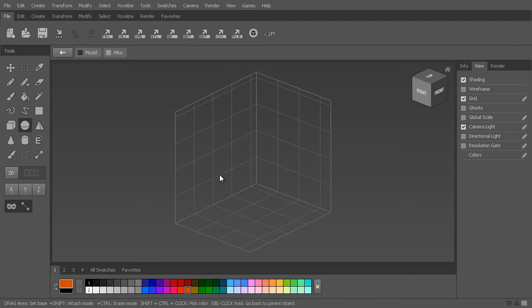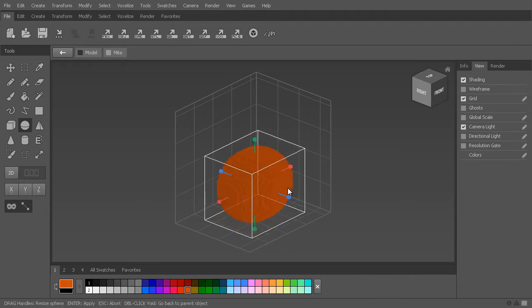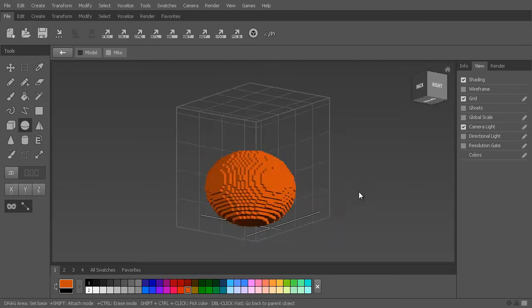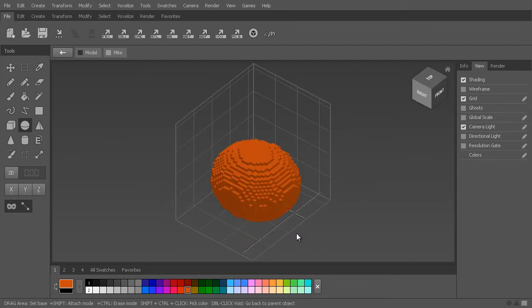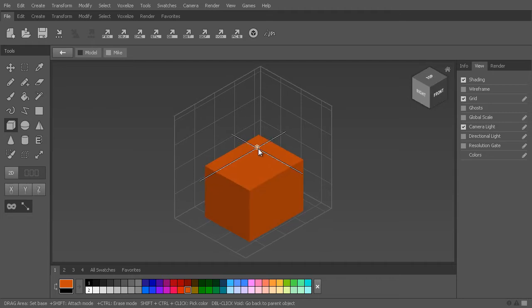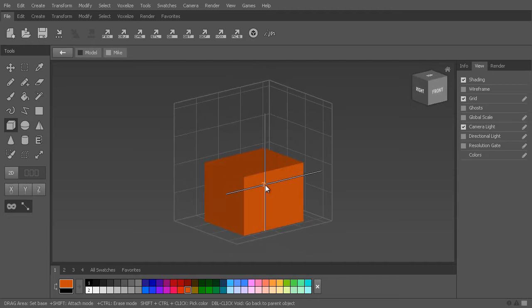In the same way, you can draw spheres. Just draw the base and then resize until you're happy, and then press Enter twice, and there's your sphere. Similar to the shape tools, you can not only draw a primitive, you can also attach by holding down Shift, or even erase by holding down Control.